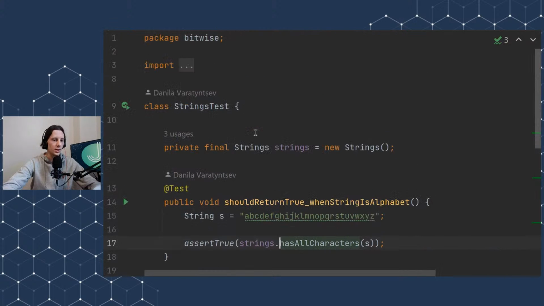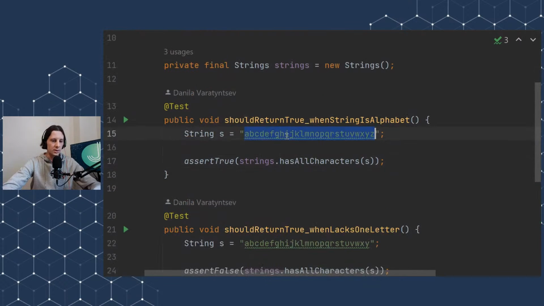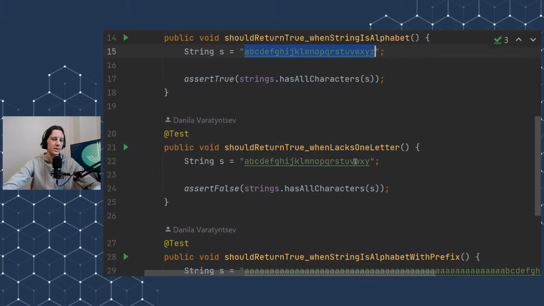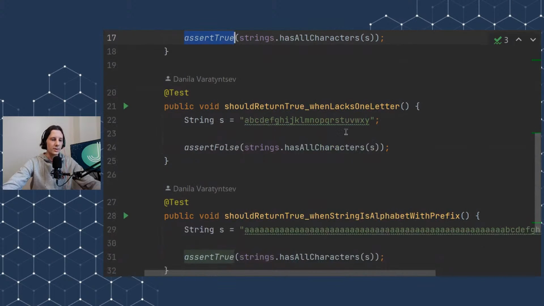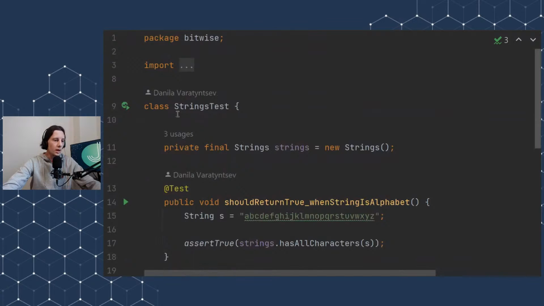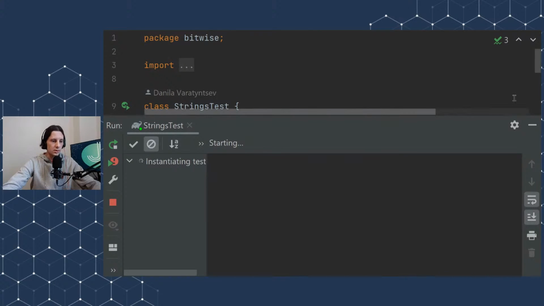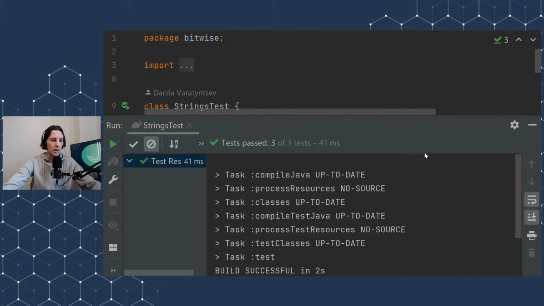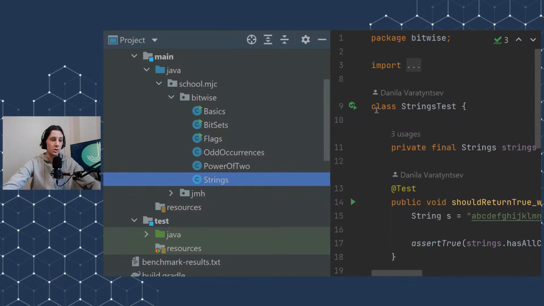Let's see that this code actually works. I have a bunch of tests. The first test is full alphabet; it checks that the method returns true. The second test expects false when you pass all the characters without one letter, and the third test is a long string with duplicated letters A. We run it, and we see that the naive implementation actually works.